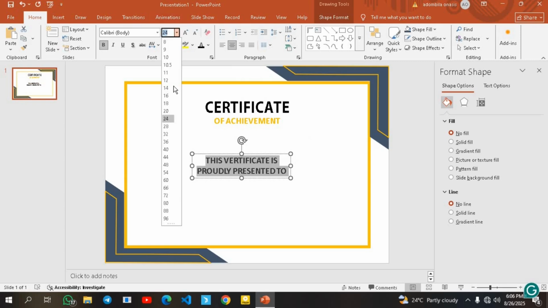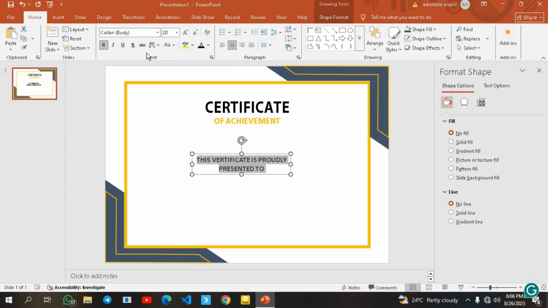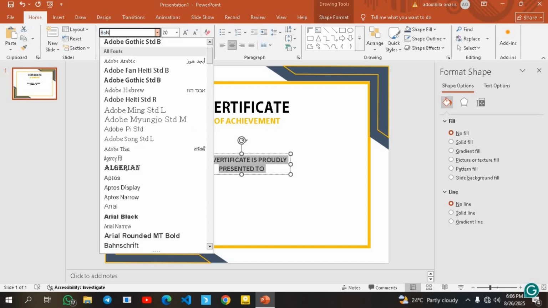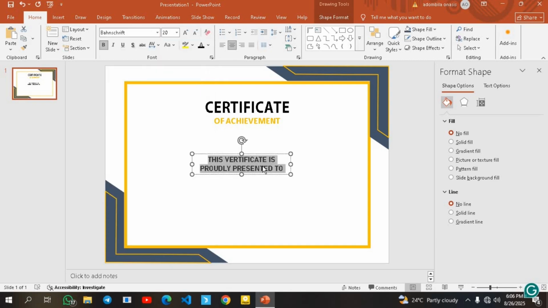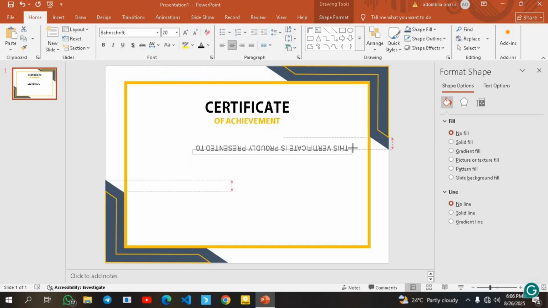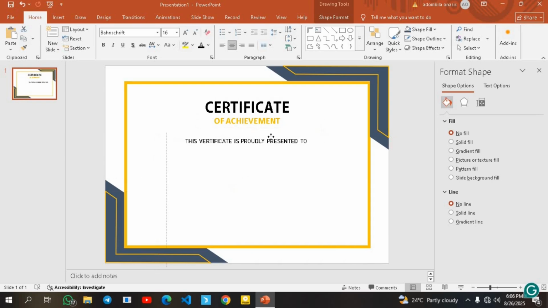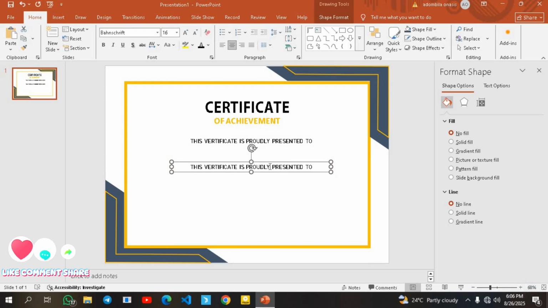The size of it, you can make it 20. And the font of it, let's change it. It's here. Let's change it to this one. And let's remove the boldness. Alright, the 20 is too much, so we can still reduce it to maybe probably 16. Alright, duplicate it to the bottom there.